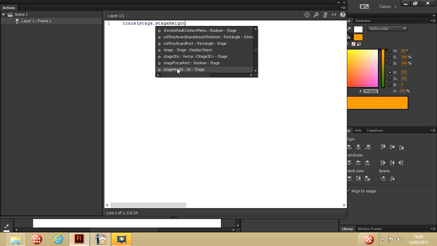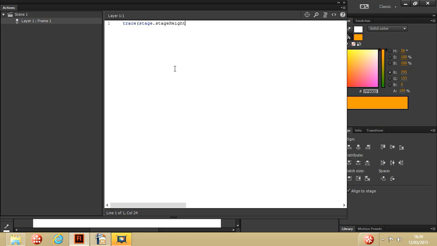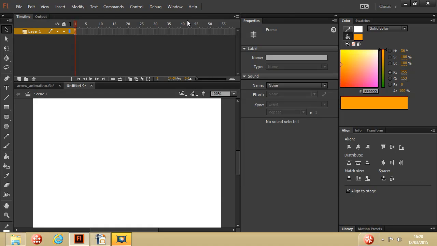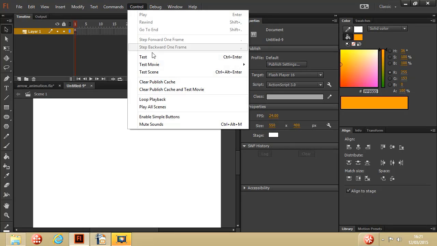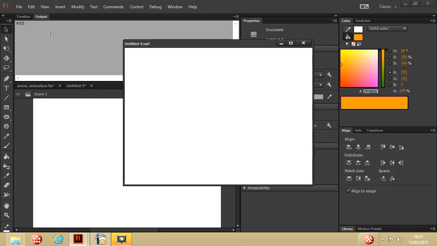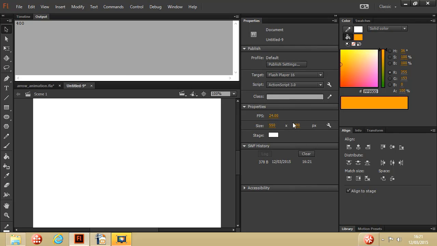And you can see the little help that's come up here. So I'm just going to click on that. Okay, so trace stage.stageHeight should show me what the value of the stage height is when I test compile it. And you should be able to see in the properties of the stage, I just clicked on the stage there, the stage height should be 550, so let's see if it is. Control, test. For some reason it's saying 400. Okay, yeah, so the stage height is 400, so it's width by height. Yep, so that is working correctly.